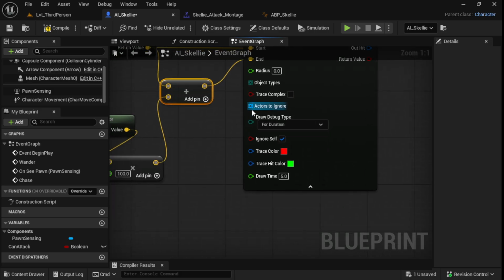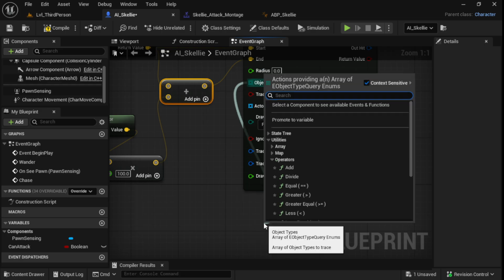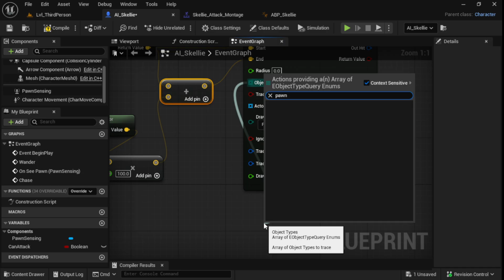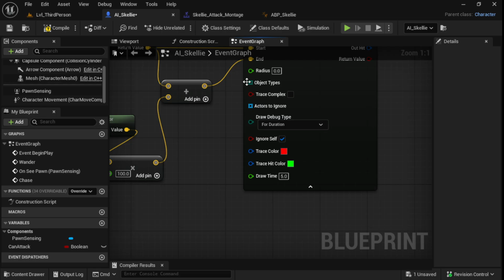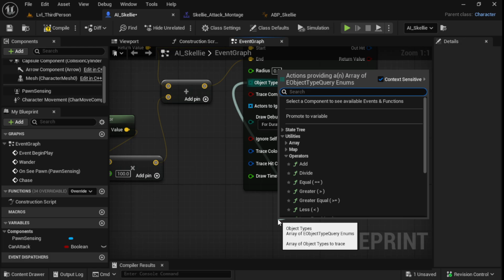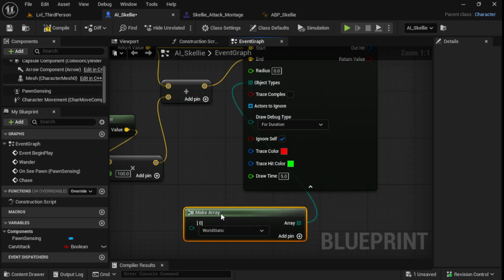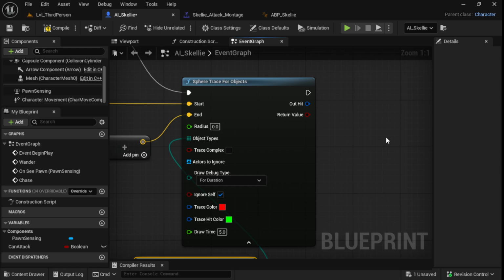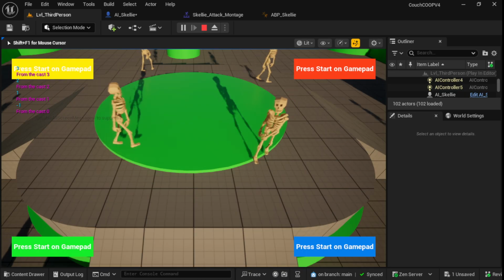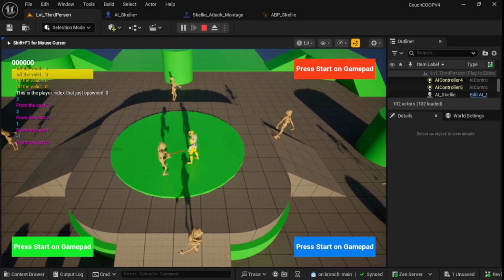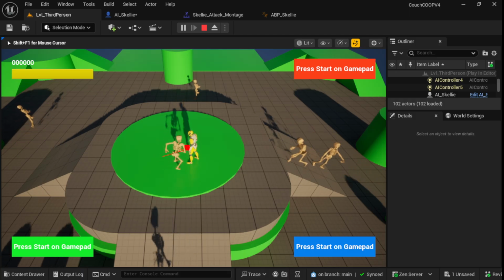And we will need one thing on the object types right here. We want it to look for these specific object types. So we're going to make array, and we're not really going to have to do much with this. We just have to specify what we want to be looking for. Okay, so we're going to set that for pawn. We're in good shape there. Let's just see how these are looking right now. Okay, just drop ourselves in here.